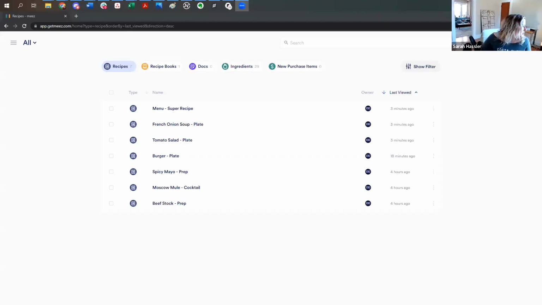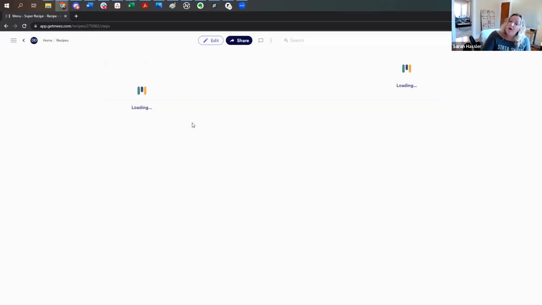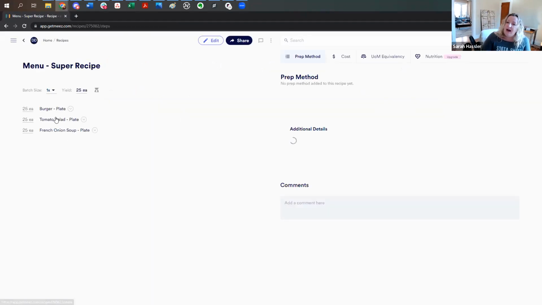Okay. So this next question is, how can I create an order list from my scaled recipes? Can I add recipes to a menu and find our overall food cost? The way that we handle this in meez now is to create what I like to call a super recipe. We have an example here. This menu has 25 burgers, 25 tomato salads, and 25 of the French onion soup that Doug started. The recipe is for 25 people, so it has a yield up here.